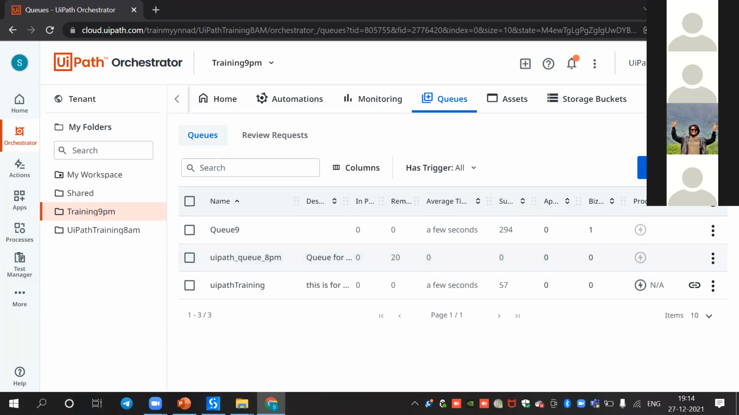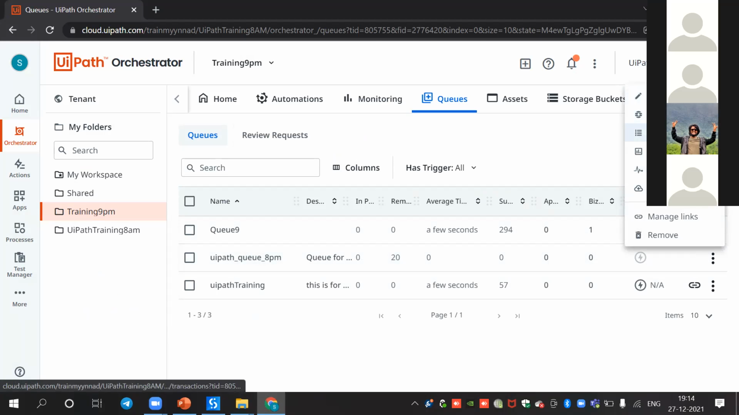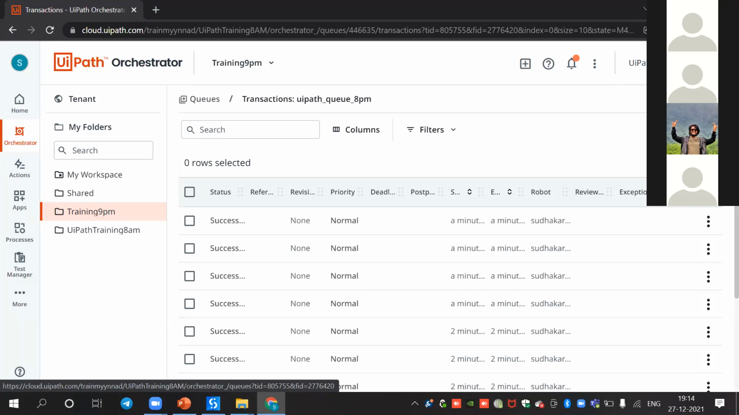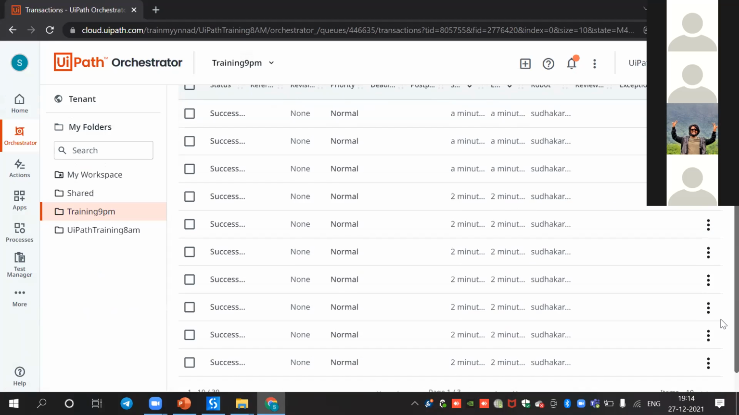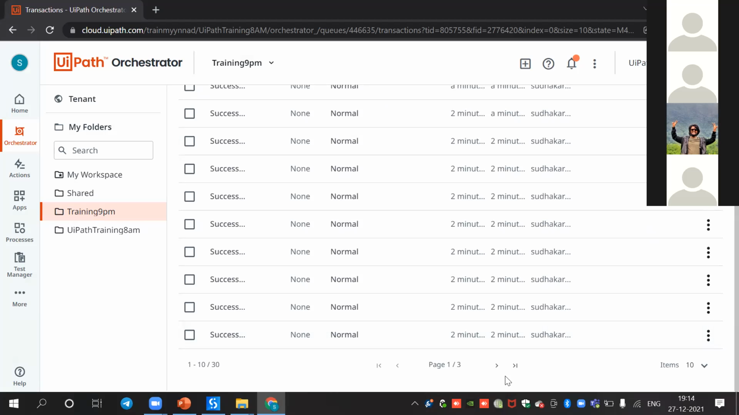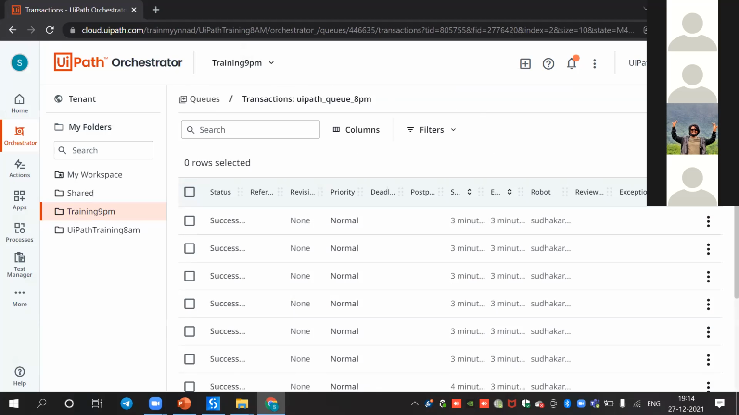See here, the queue. How many items are there? This is the queue. View transactions. See, all are successful. 10 out of 30. Each page has 10 rows, so the first page is 10, the second page is 20, the third page is 30. All 30 have been successfully processed. So this is how the RE framework works if the data is available in a queue.